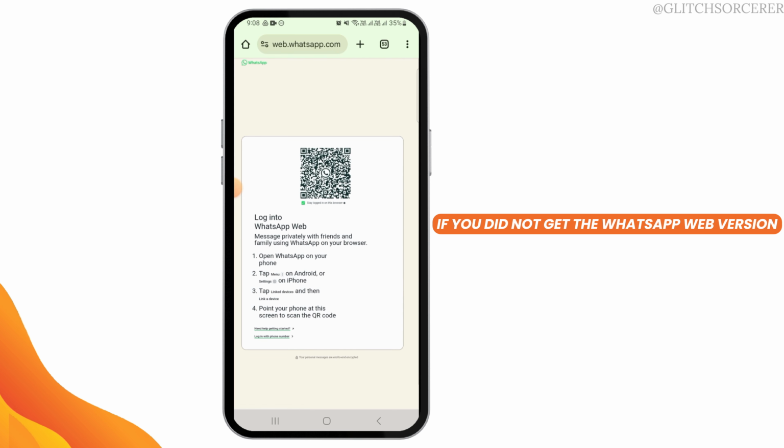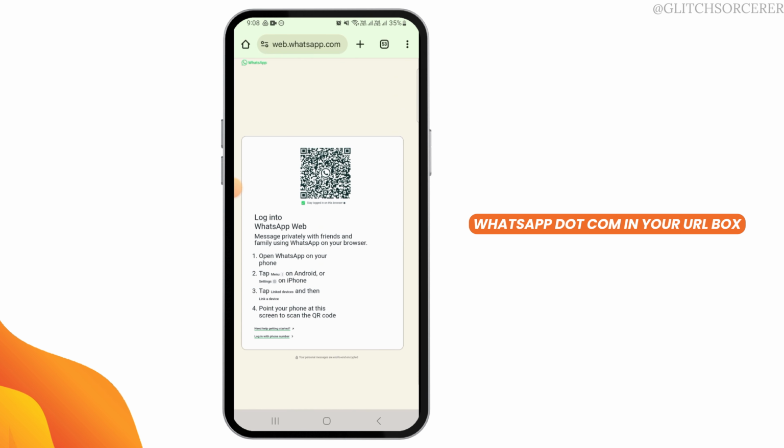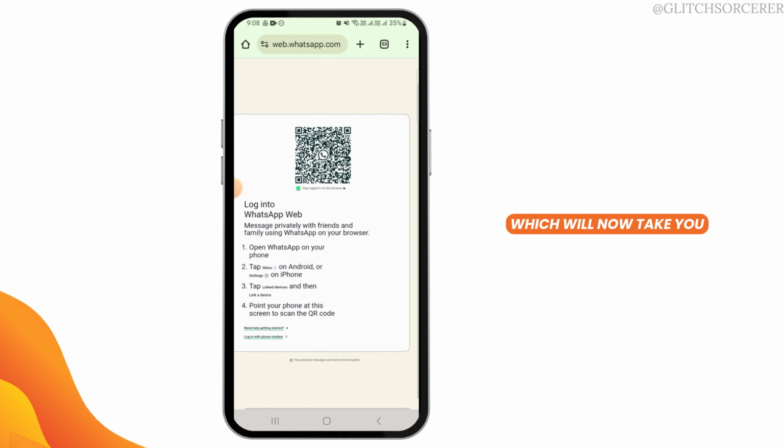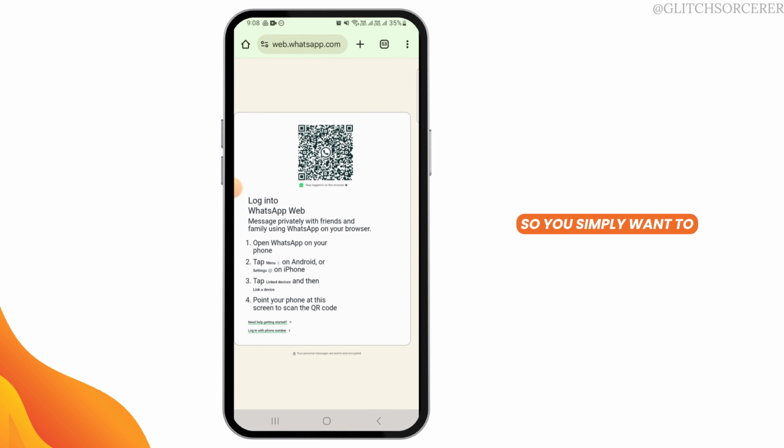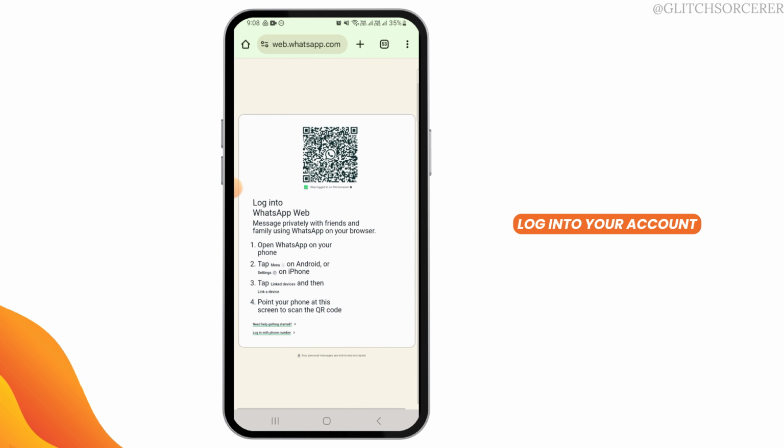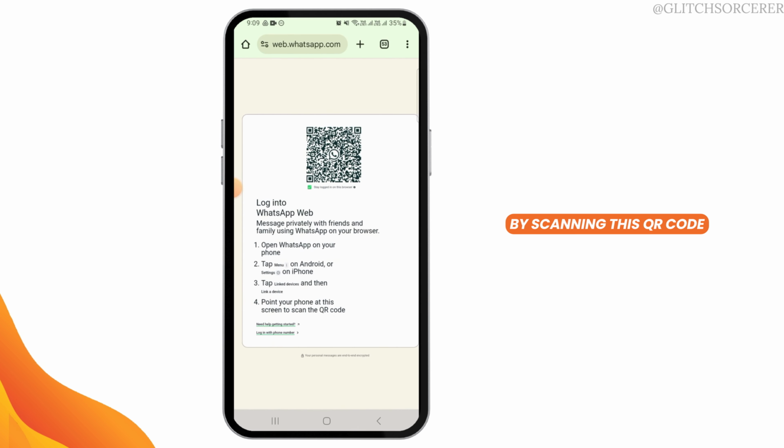If you did not get the WhatsApp web version by doing this, you can simply type web.whatsapp.com in your URL box, which will now take you to this page over here. So you simply want to log into your account by scanning this QR code.